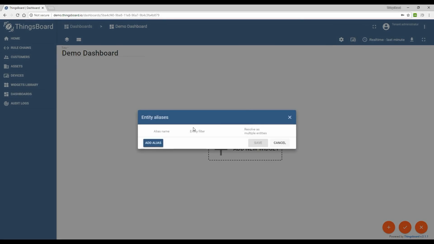First, we are going to create entity aliases to be used by widgets. An entity alias is basically a reference to one or multiple ThingsBoard entities. Unlike most solutions, ThingsBoard dashboards may have multiple states. So the value of a particular alias may change when the user switches between the states of the dashboard.